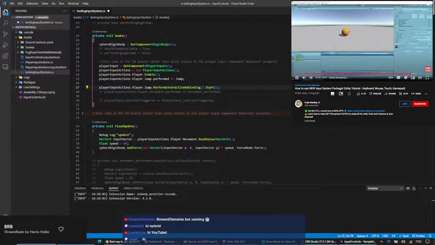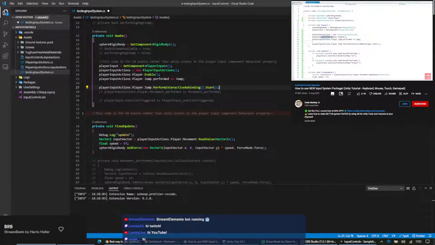And yep, there's the error. We cannot rebind something while something is currently enabled. So over here, we are enabling the player action map. So when we go to rebind, we need to make sure to disable. So first we disable, and then we start actually rebinding.